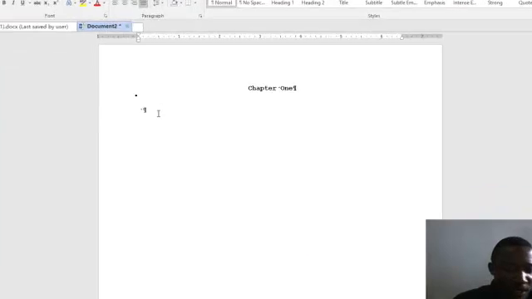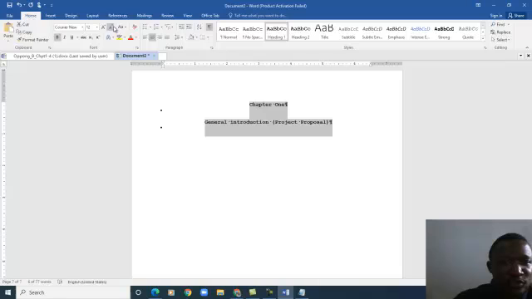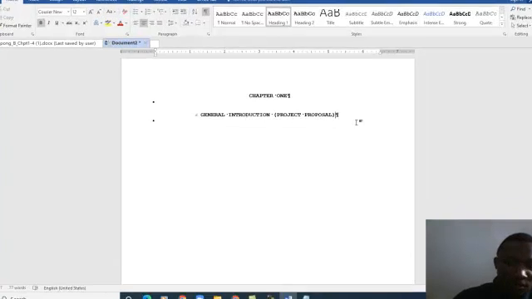So chapter 1, I have the general introduction, in bracket, that is your project proposal. Yep. So this is supposed to be header 1. Now everything should be all caps. Yes, there you go. So there you have it.